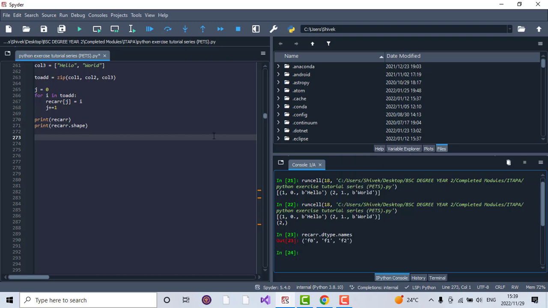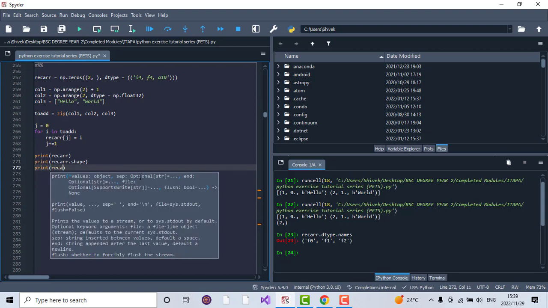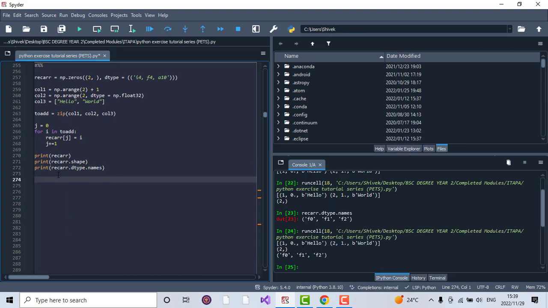If you were wondering how do I know the names of the columns, as you can see, I go record array dot dtype dot names. The data type of the column is the name of the column, and by default NumPy just gives everything in F, so F0, 1, 2, and so on. Now let me add that line of code here. Print recr.dtype.names. So that's what we see there. So I will create another cell.